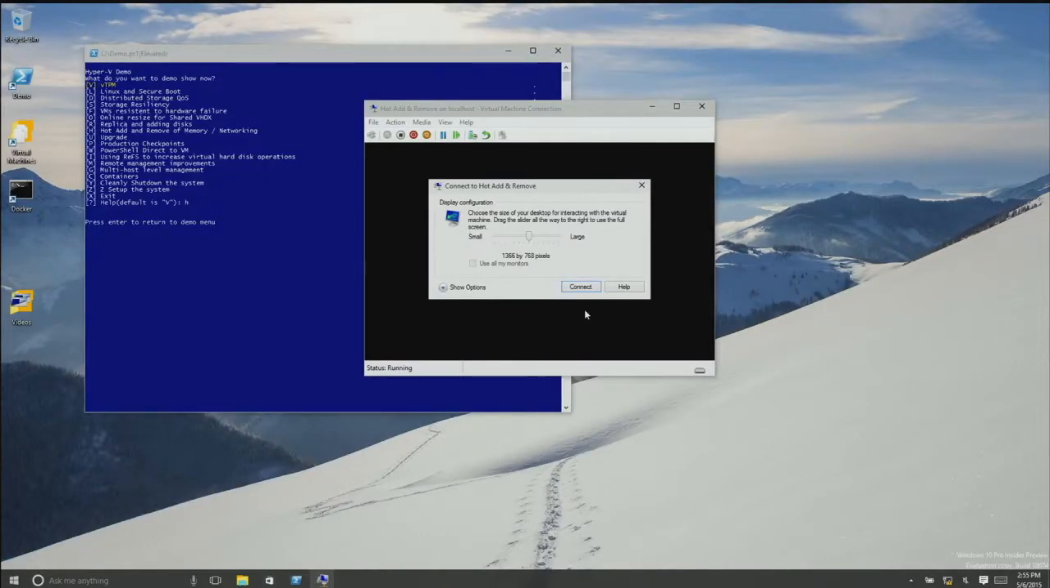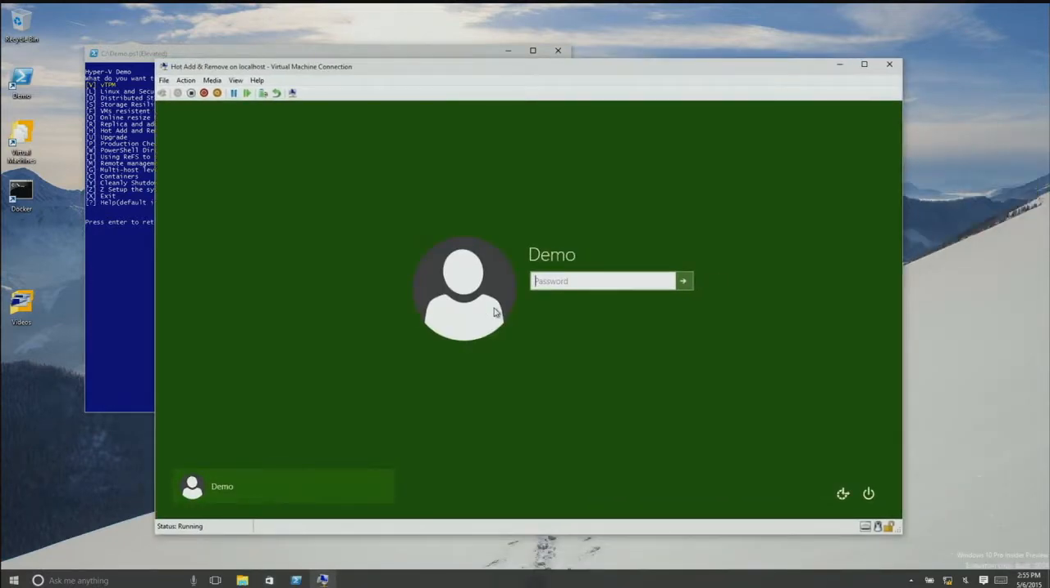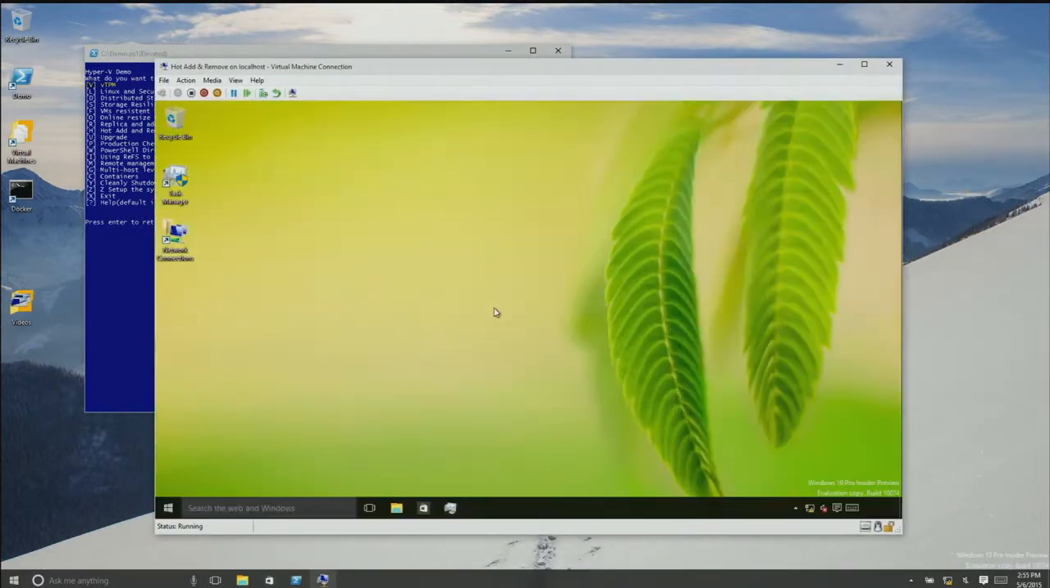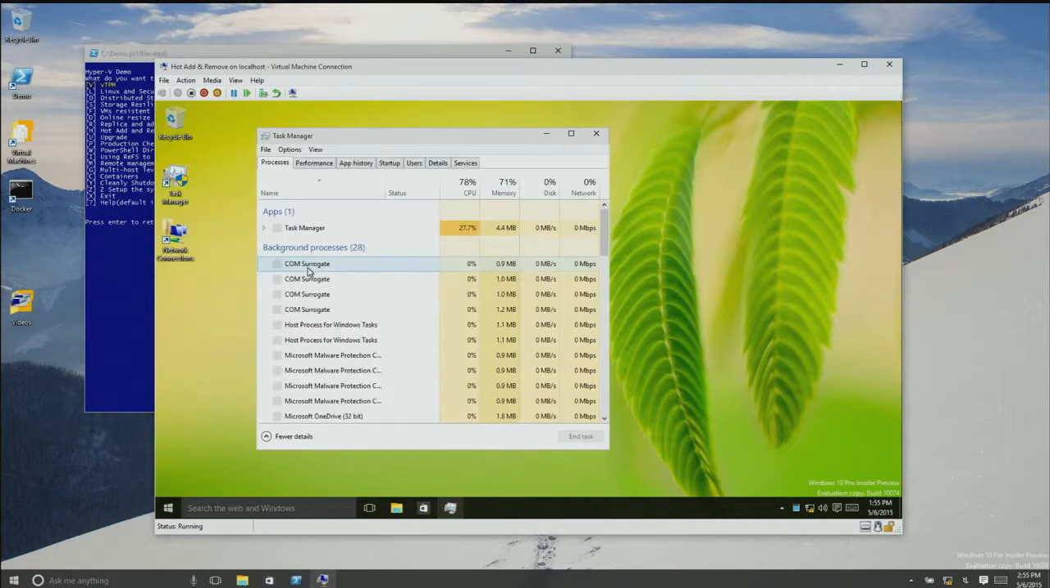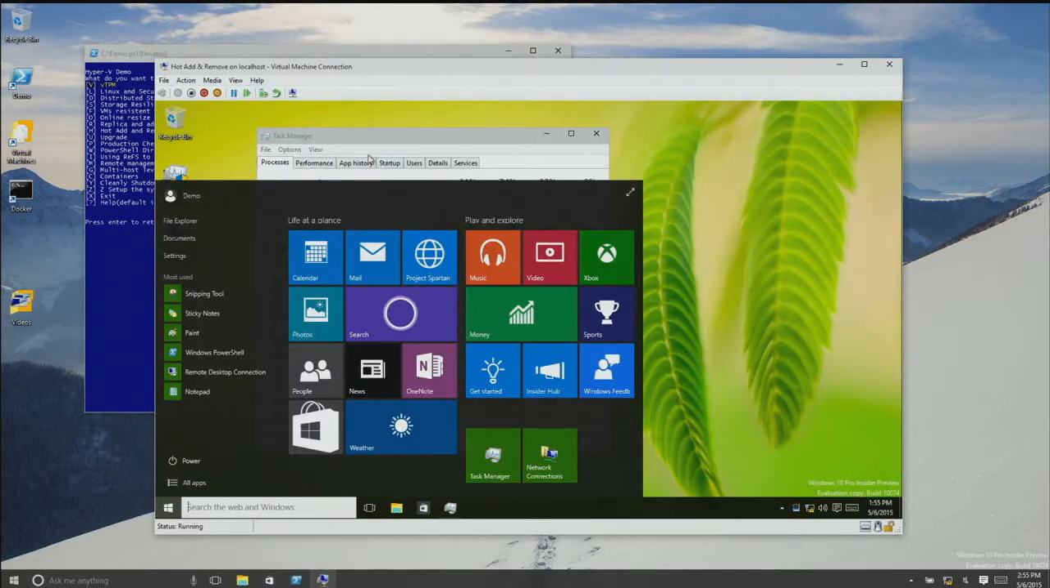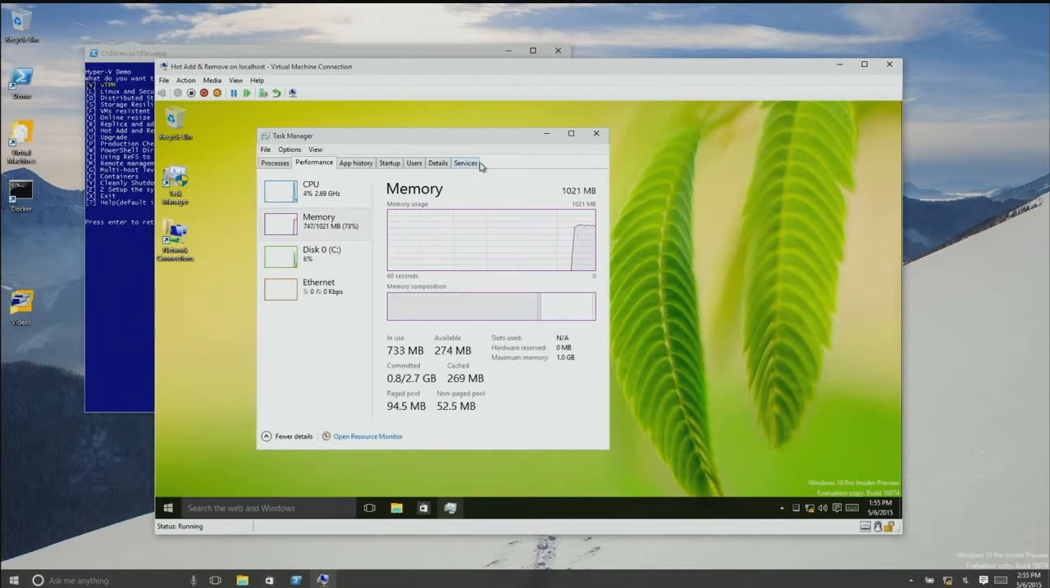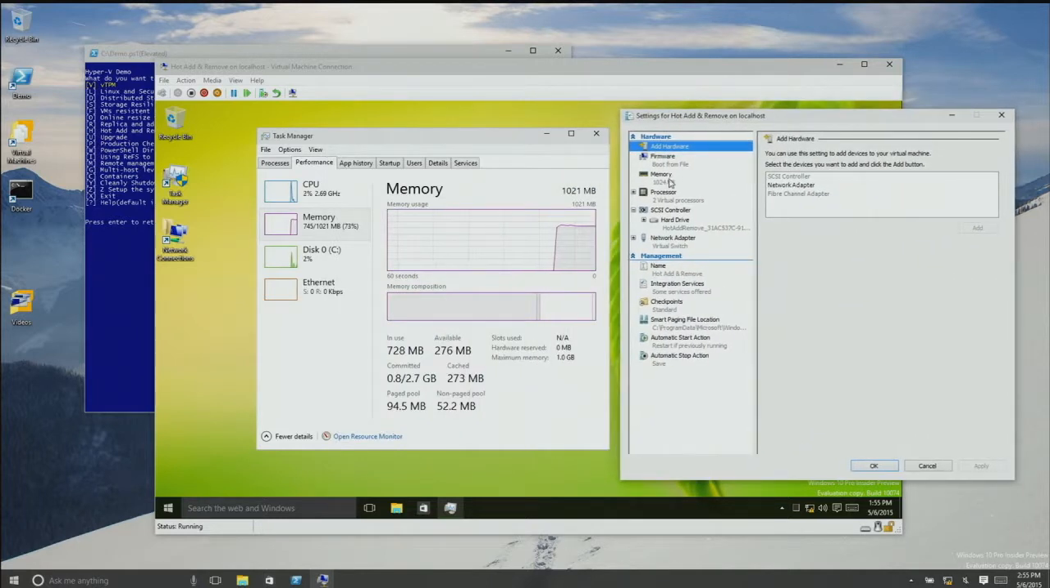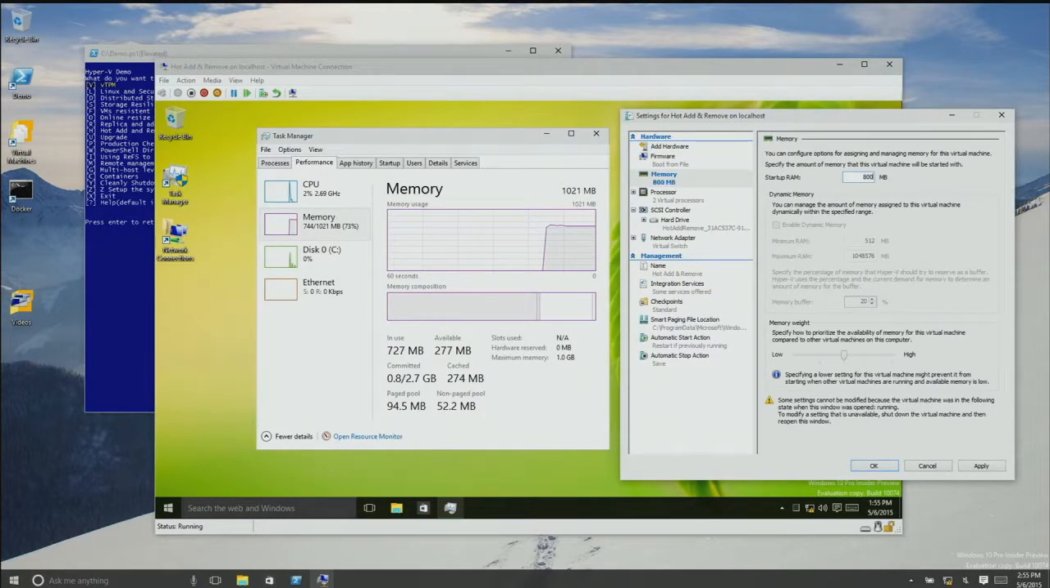So let me demonstrate these features. So here I have a Windows 10 virtual machine. It's configured with static memory with 1 gig of RAM. If I come in here, you can see, okay, I've got 1 gig of RAM. Now, it is very easy for me to change this. I'm just going to come into settings. Let's say first, I want to take some memory away. I'm going to say 800 meg of memory, hit apply, and immediately you'll see, oh, we just lost memory.